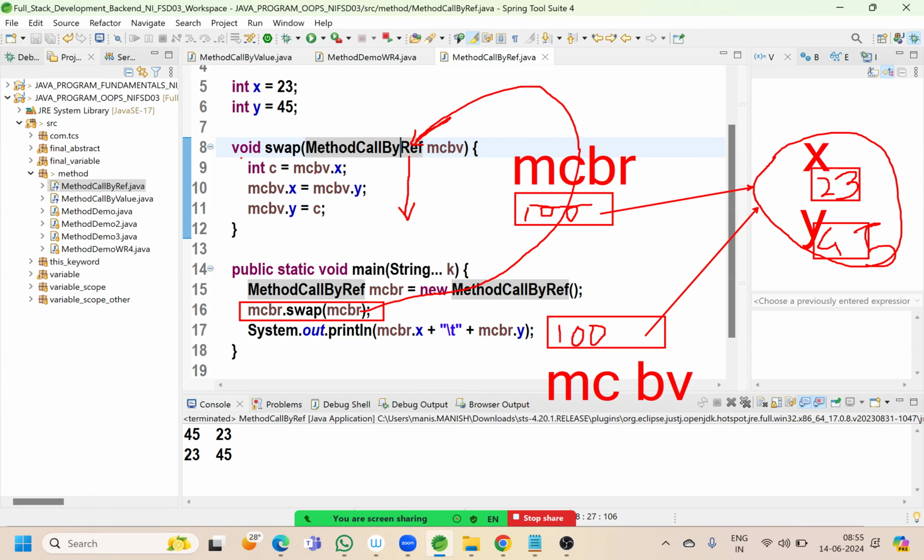Then I will swap my program. So one variable will be created, C. This is my C variable. It is inside the method, which means it is a local variable. So we have three types of variable: at the top level we create the instance variable, and within the method we create our local variable.